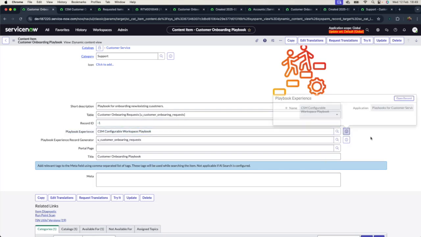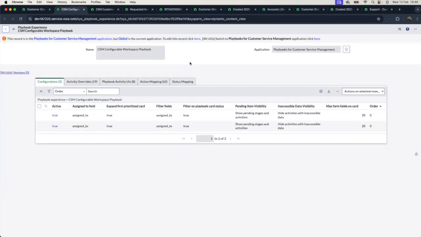So I'm not going to explain the playbook experience in depth because it's a very vast topic and probably we can have a couple of sessions only to explore the playbooks, playbook experience and how to configure them and use them. So what we have done in our case is we have used this out of the box CSM configurable workspace, which ServiceNow gives as part of playbooks for customer CSM application scope or plugin. So we have reused the same thing.